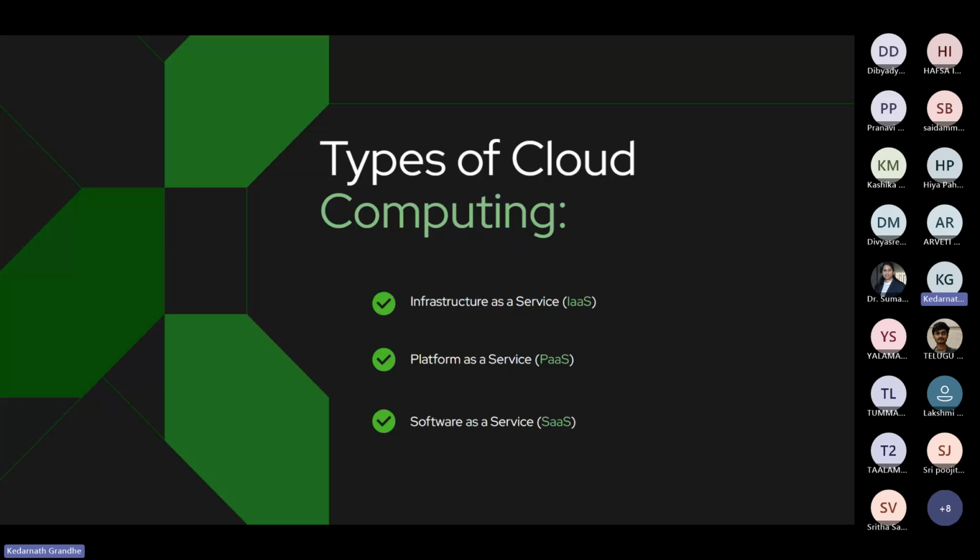So please concentrate here. Infrastructure as a service means it's providing basic computing resources like virtual machines, storage, and networks, right?